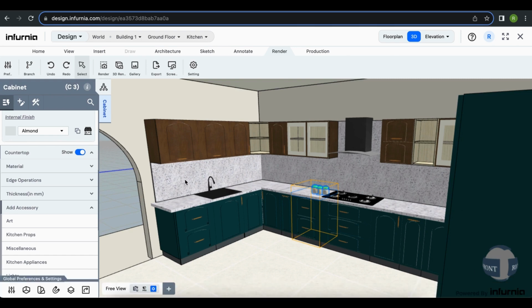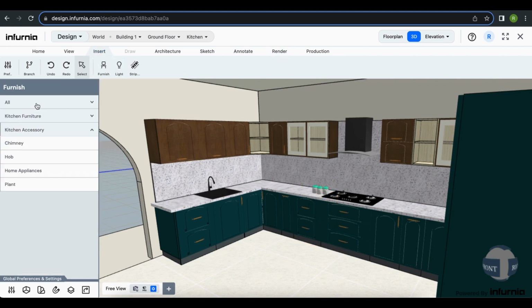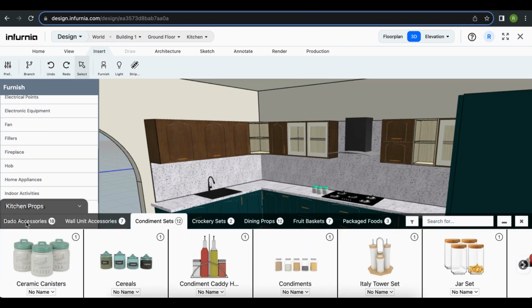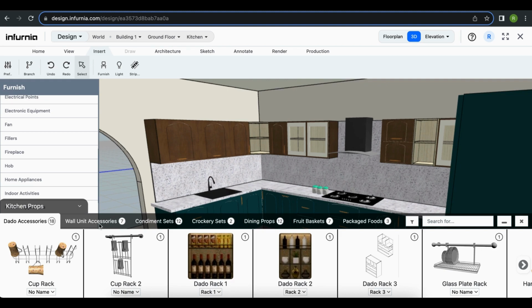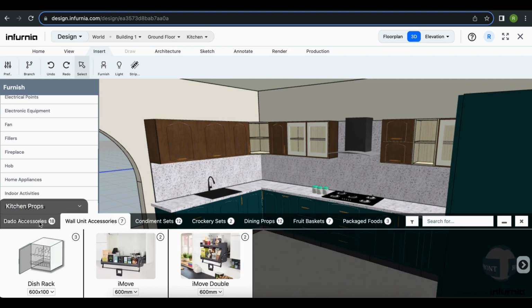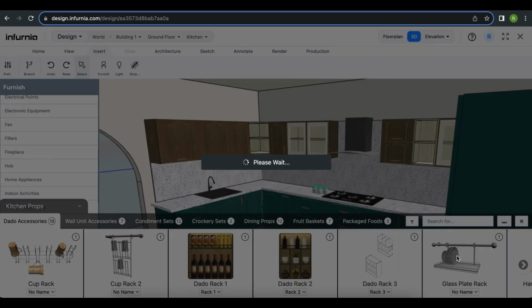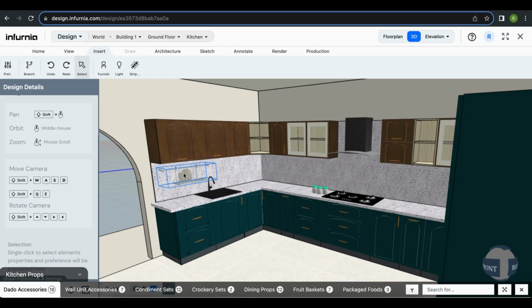You can also add some dado tile props that you want, like you can go into insert, you can go into furnish, and in all you have kitchen props also as an option. So herein, if you want to add any dado accessories or wall unit accessories, you can add the same. So let's say I'm adding some dado accessories here of a glass plate rack. So I can select the same and I can place it on my dado tile.